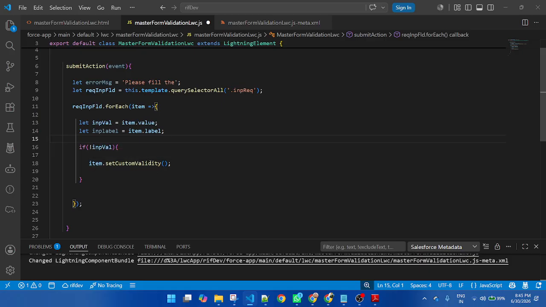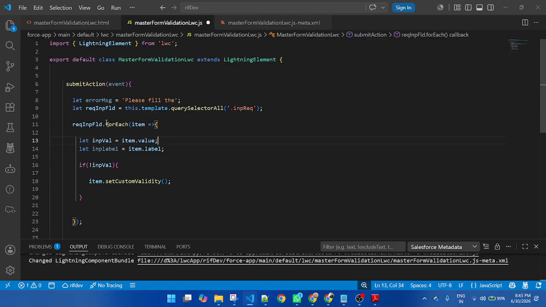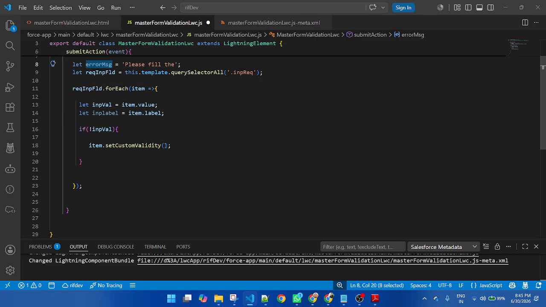Item dot set custom validity. Here I will pass the message, what you want to display below the input field. Here I want to display an error message like this: please fill the. It will be common for all of the input fields.